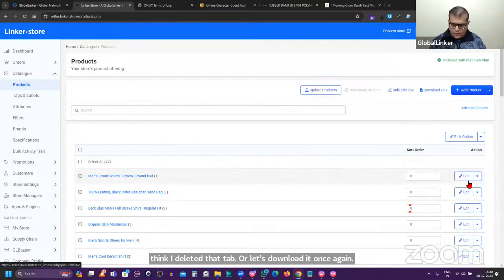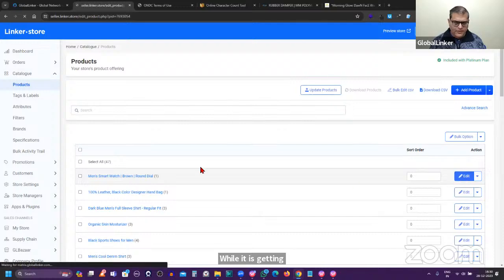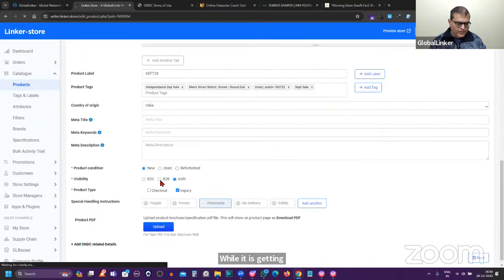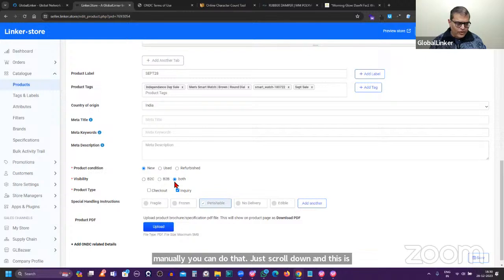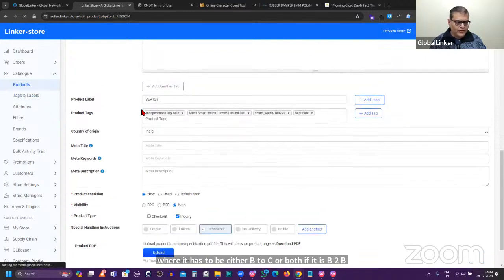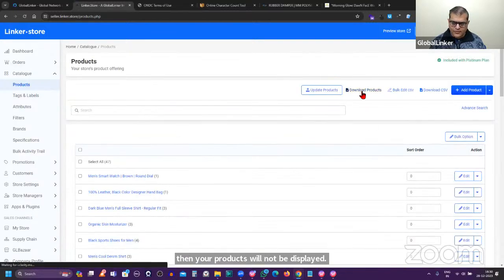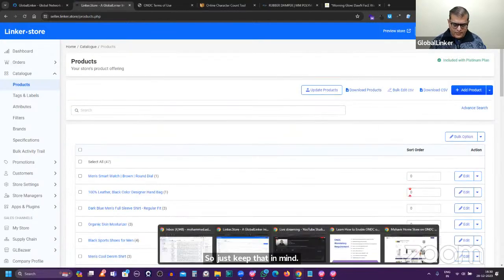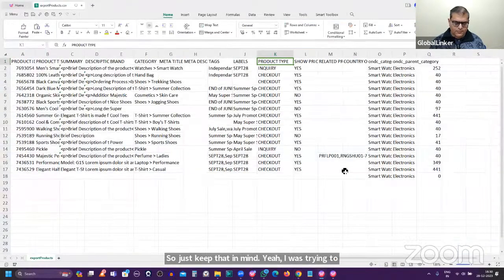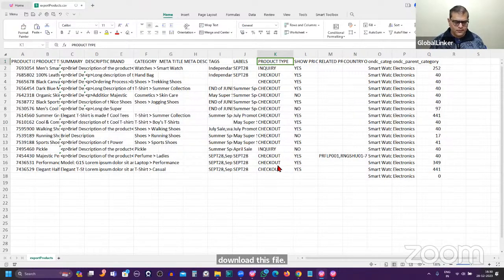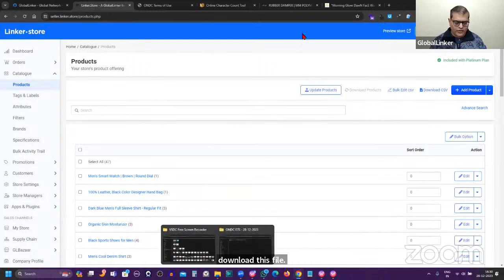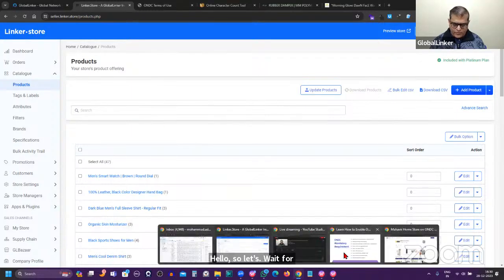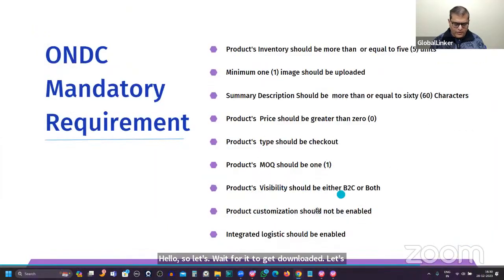While it is getting downloaded, if you want to check it manually, you can do that. Just scroll down, and this is where it has to be either B2C or both. If it is B2B, then your products will not be displayed. So just keep that in mind. Let's wait for it to get downloaded. Let's move on to the next point.